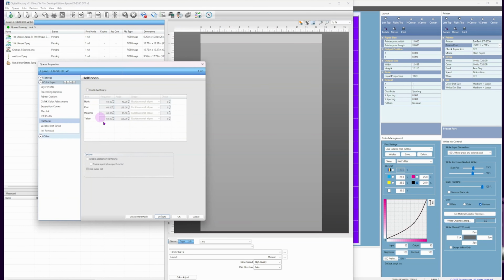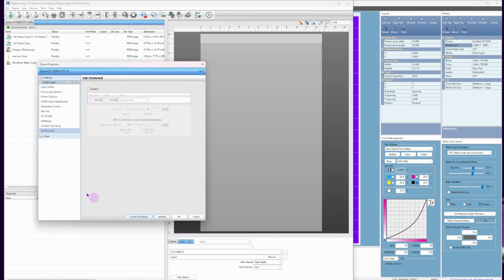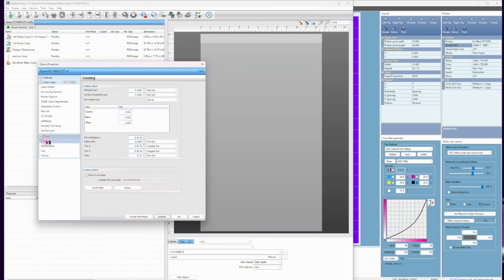Your hot jobs, hot halftones. You know the halftone thing people talk about? You can actually turn on halftoning. You can do that here. Variable dot setups, this is all the stuff you can do. Try dots, ink removal. You can actually do ink removals on stuff. Costing. This is how you set up costing for jobs. If you have jobs you want to create costing for, you want to put pricing in for each job, this is how you do that.